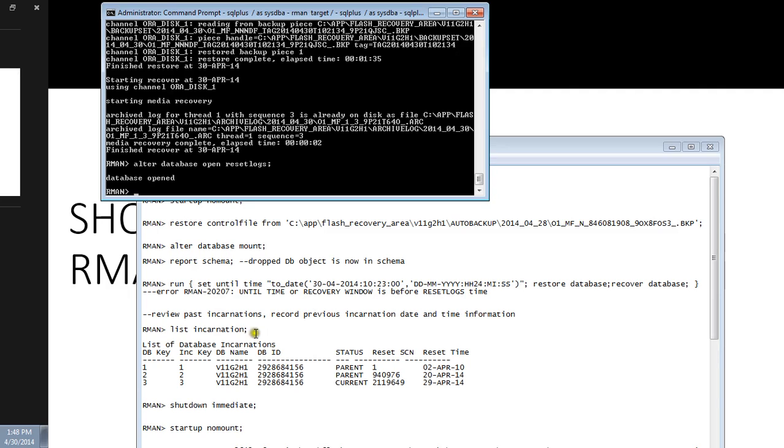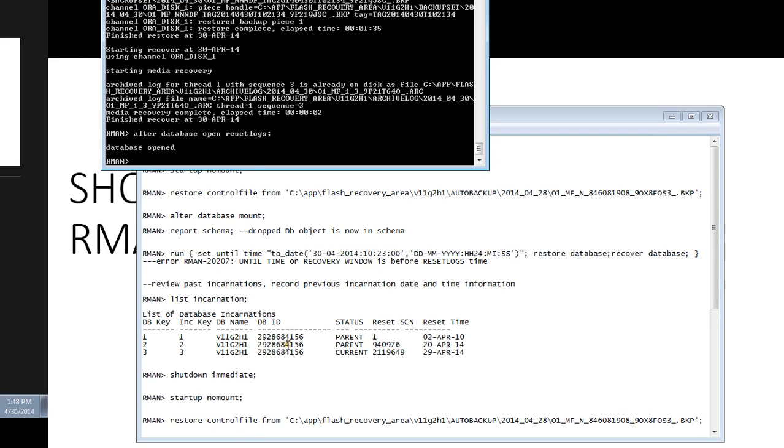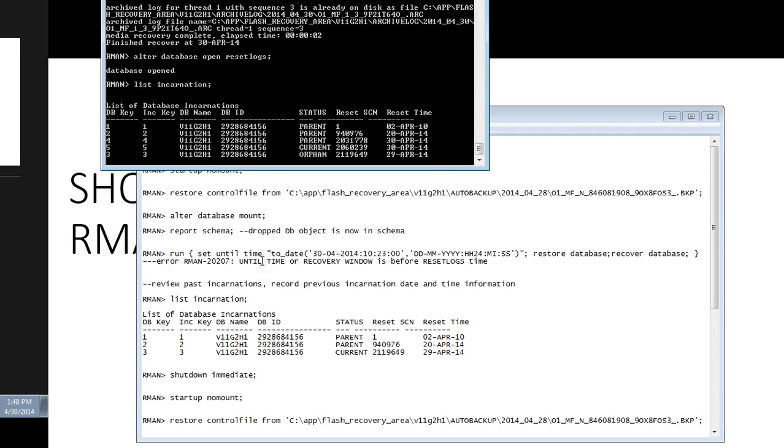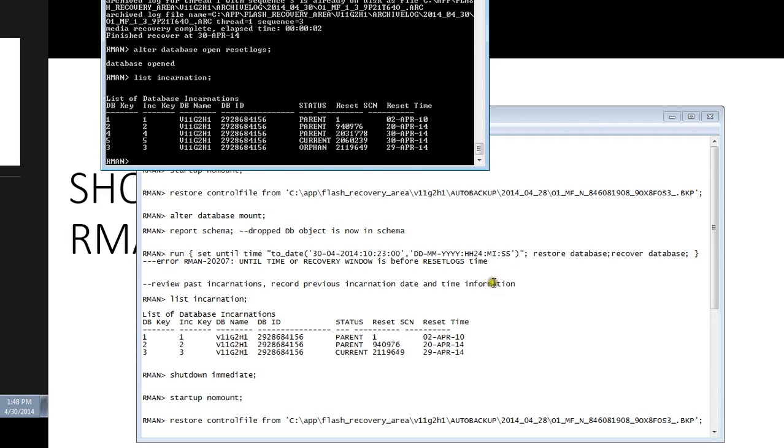I posted this script on the discussion section of my YouTube channel, so just refer to that. If you do run into the RMAN 2027 error, this is the reason why: you have two separate incarnations of a database. So again, the database is open. So these are the different incarnations that I have for my database.